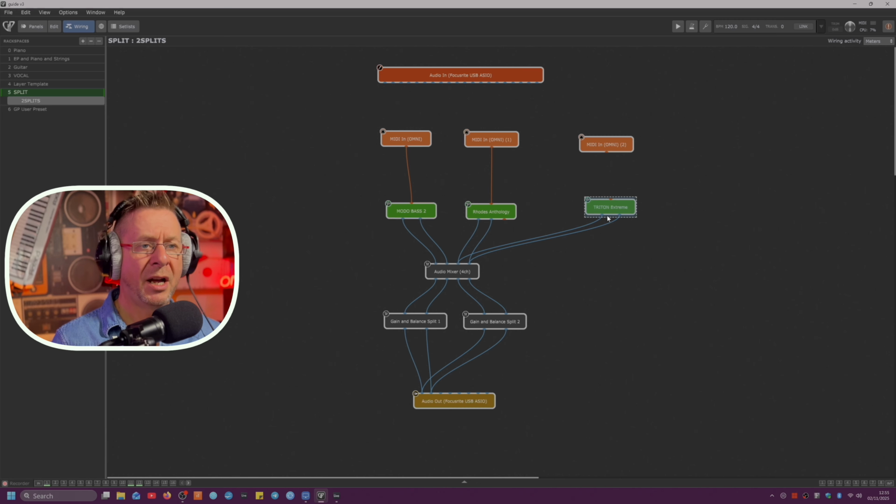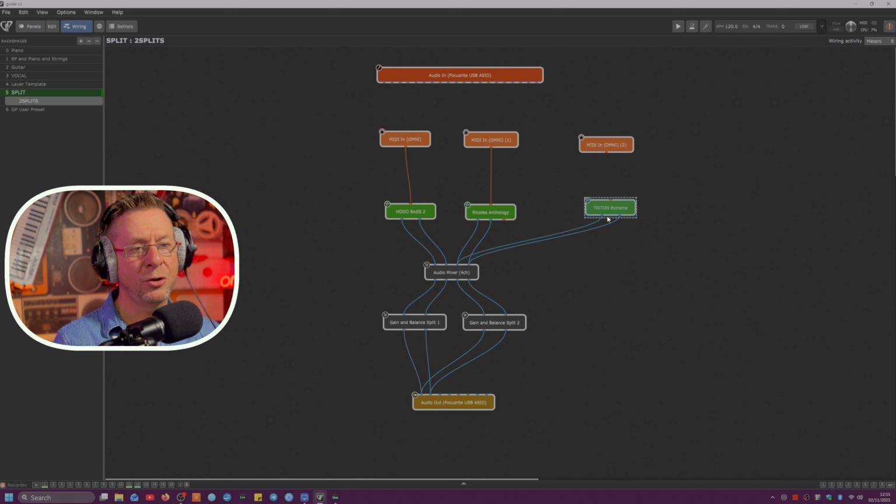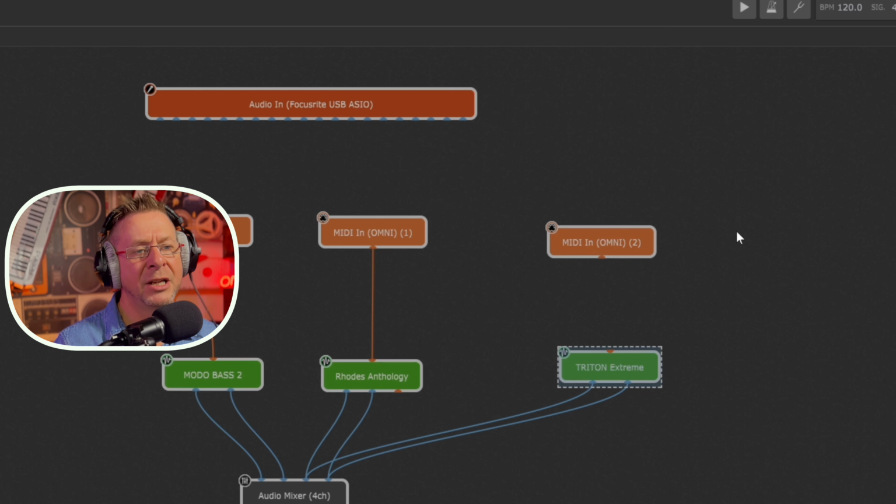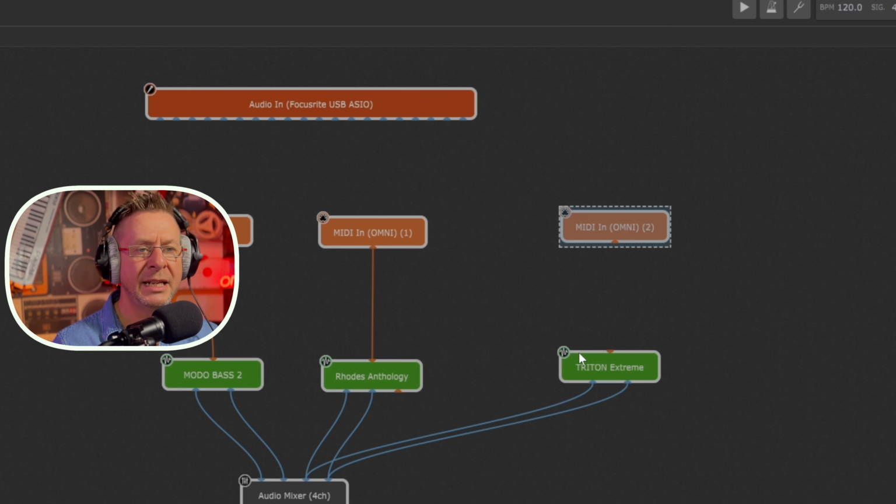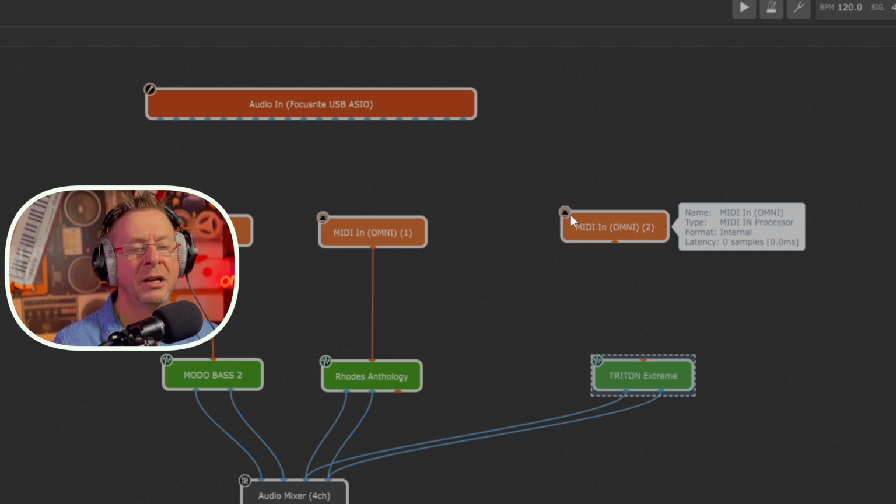Yeah. So we've created a split. However, I am not done yet. We can do splits and layers, yes, but us keyboard players also like to play around with velocity switched layers. So you can see this little setup here that I haven't actually talked about yet. This is another MIDI in block and another instrument. I haven't connected up the MIDI yet, but let's do that right now.